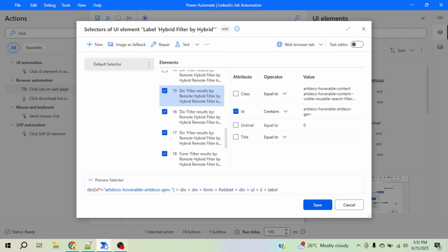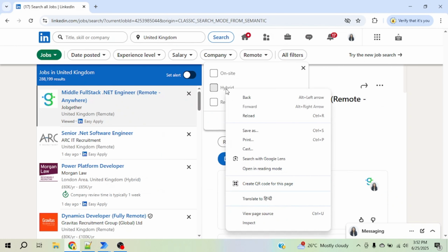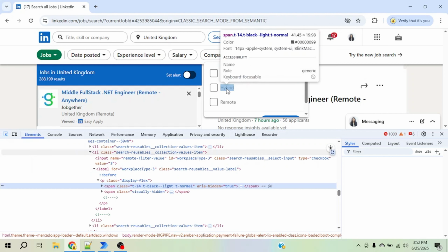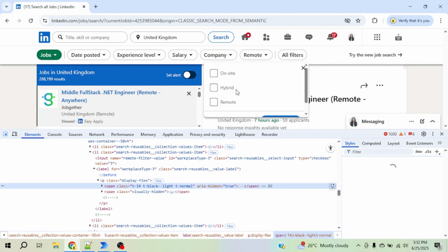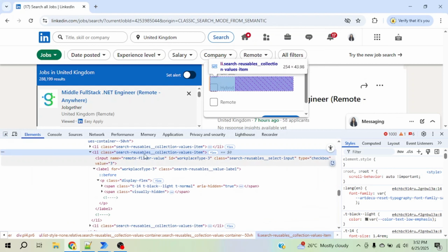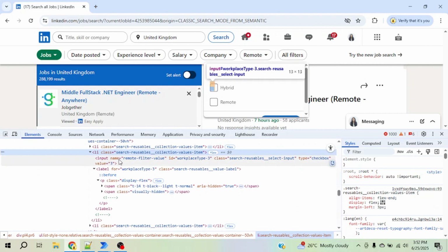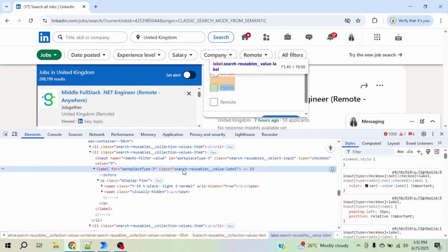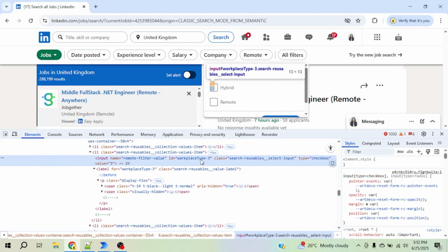Filter, this ID is here, right? So we'll go with this and right click, inspect, and hybrid. Okay, so I think here the ID is for this particular input box, we have given the label, right? So we don't have any ID for this particular label. We have only the search reusable, the class, and the ID is workplace type 3.